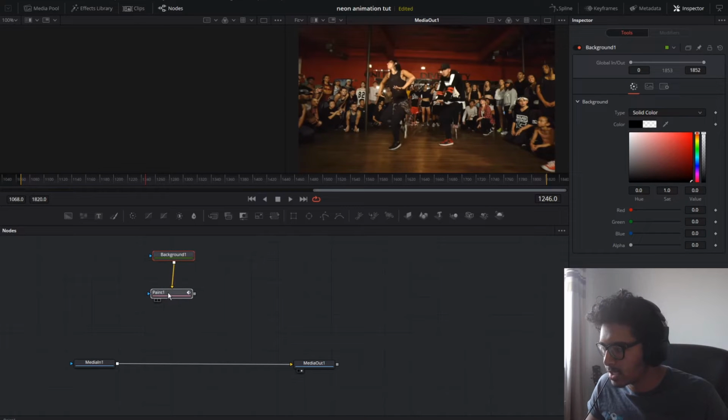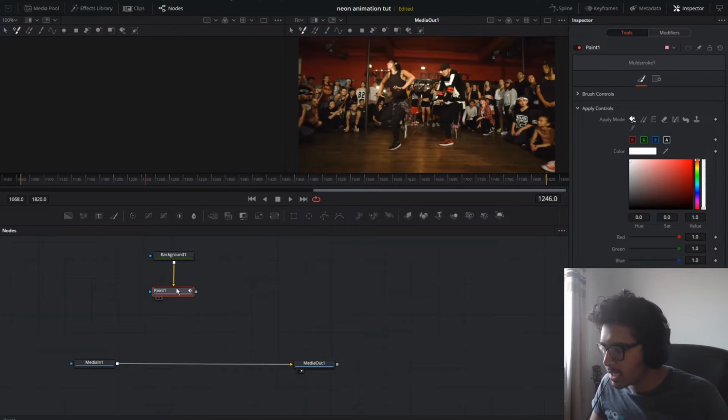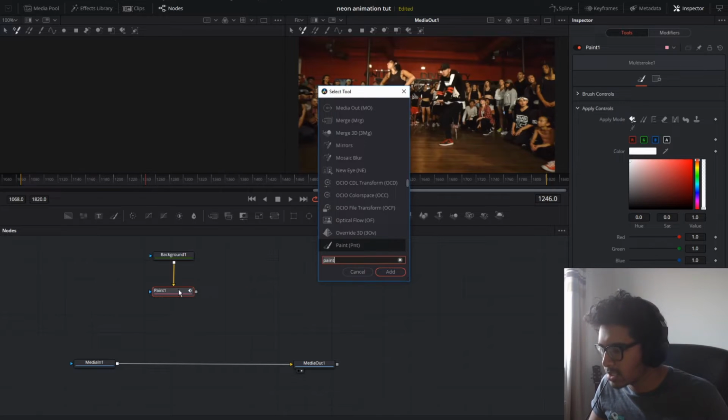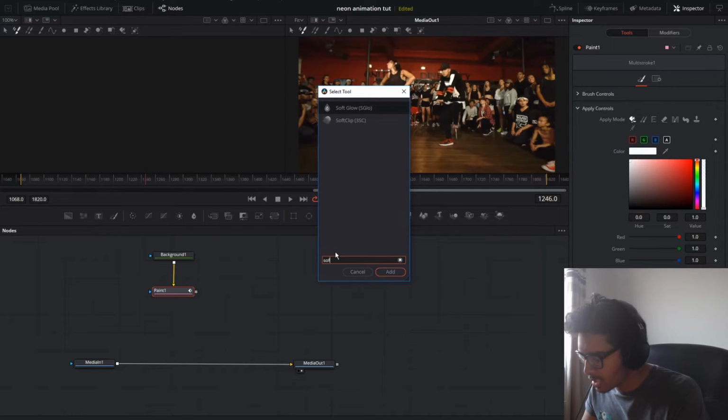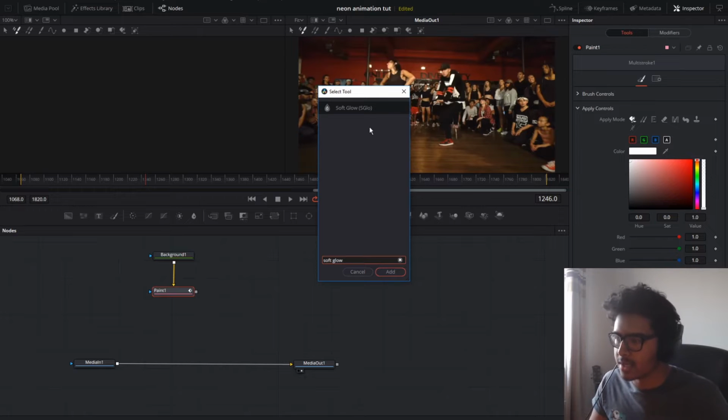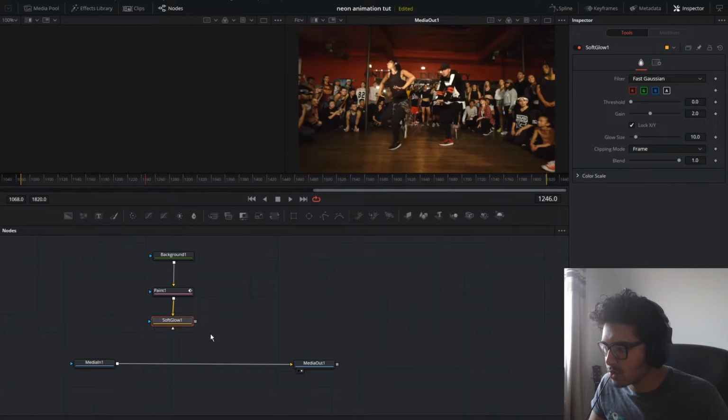Let's make that structure a bit neater. There we go. Paint, click on the paint, make sure it's clicked on the paint, Shift Space. What we're going to type? We're going to type in soft glow, if we can spell it right without being dyslexic. There we go. We've got the soft glow going on.